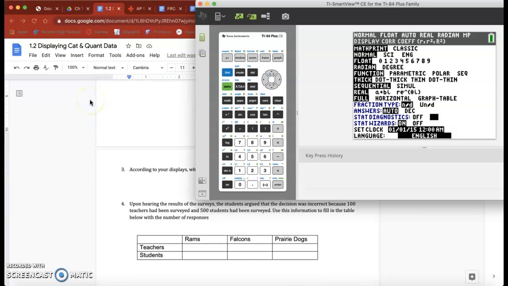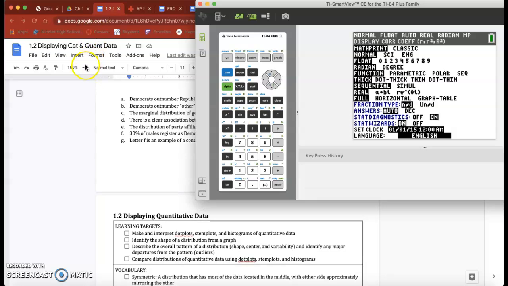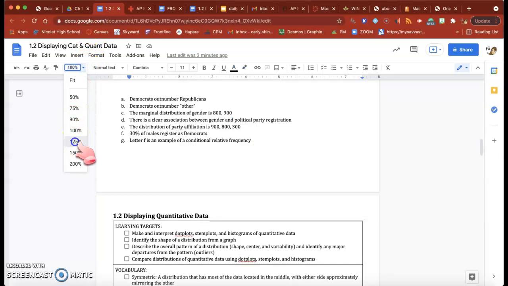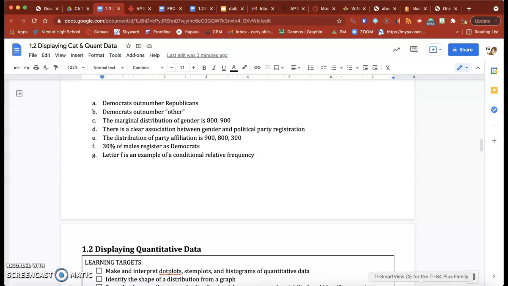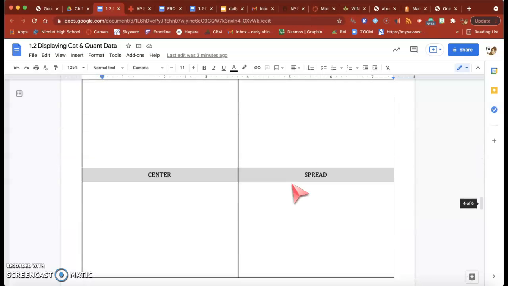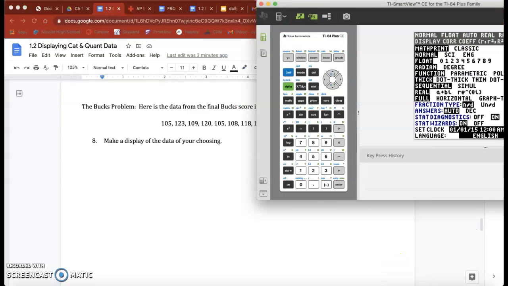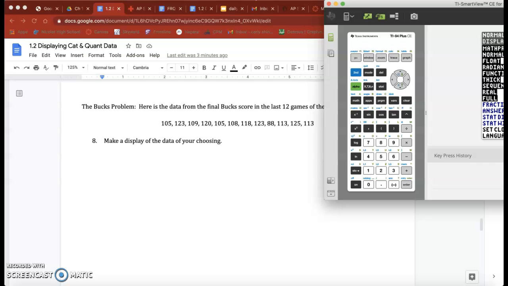Hello, statisticians. I wanted to walk you through how to use your graphing calculator to make some of the graphs that we'll need in AP Statistics. So I'm going to show you this using the Bucks data at the end here.